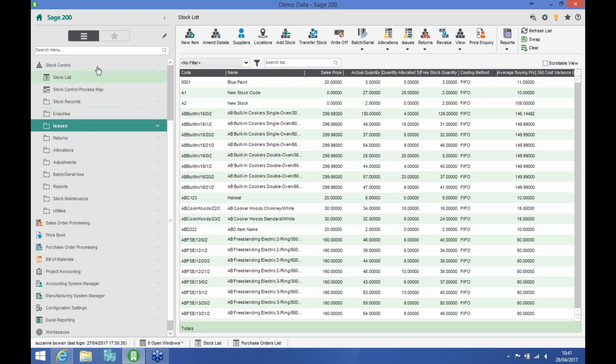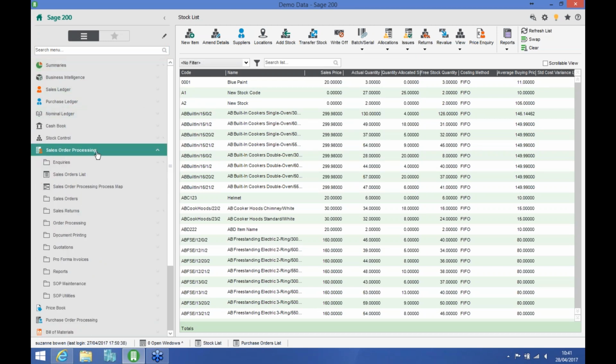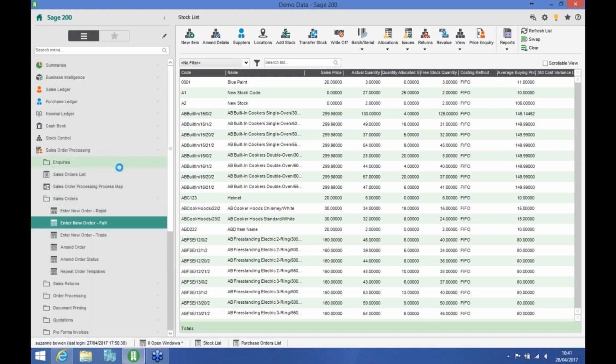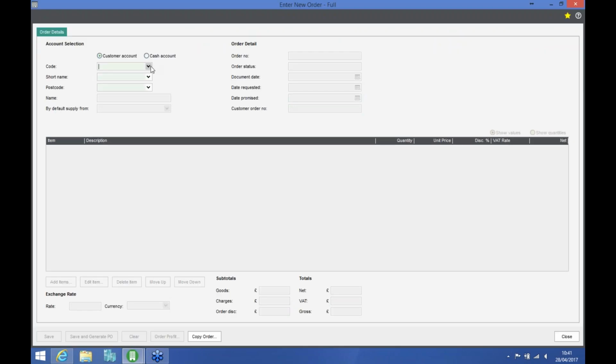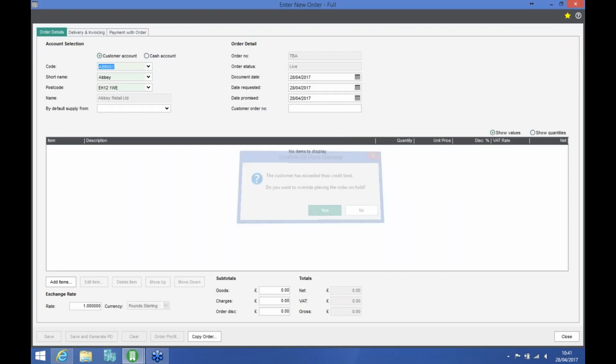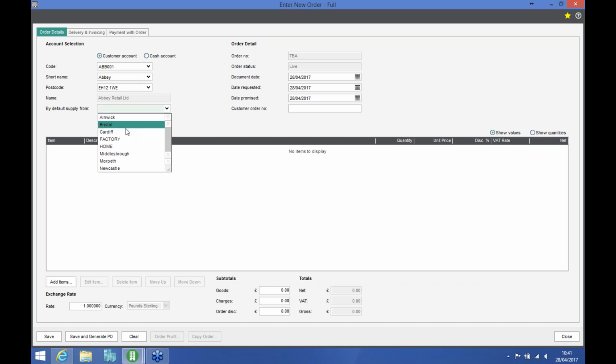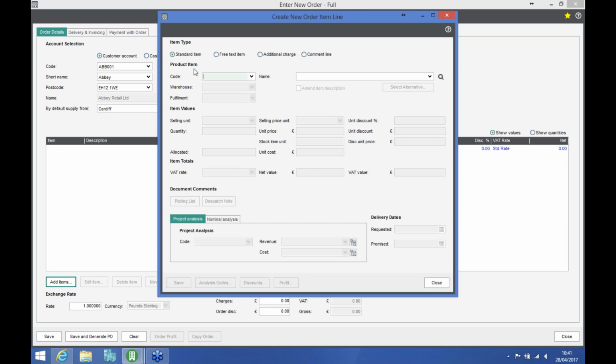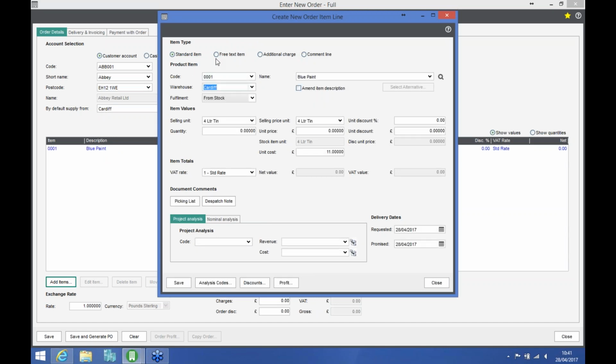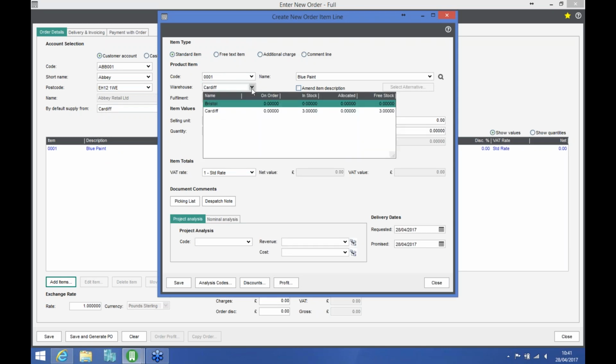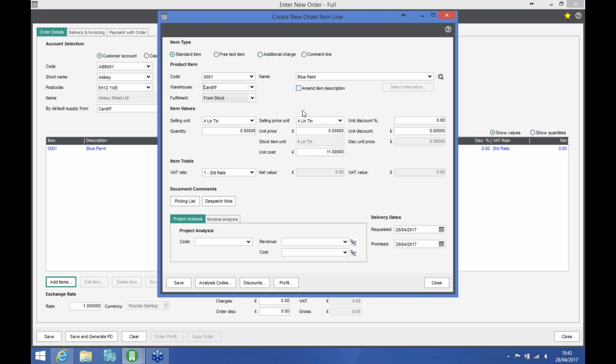Okay. So the last thing I want to show you with regard to the processing and the settings is within sales order processing. What I'm going to be doing is creating a new sales order to a customer account. By default, I'm going to supply it from Cardiff, and I'm going to add items to this particular sales order. So I'm selling code 001. Now I can only see the warehouses associated with that item, just like it was within our purchase order. I can see the stock availability.